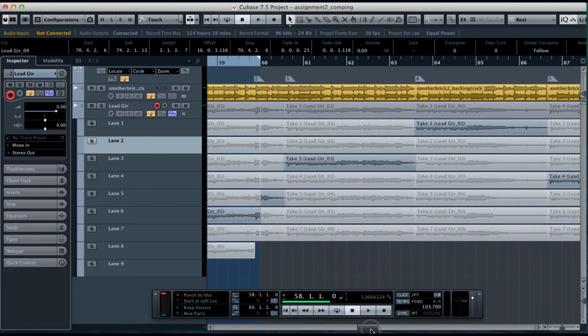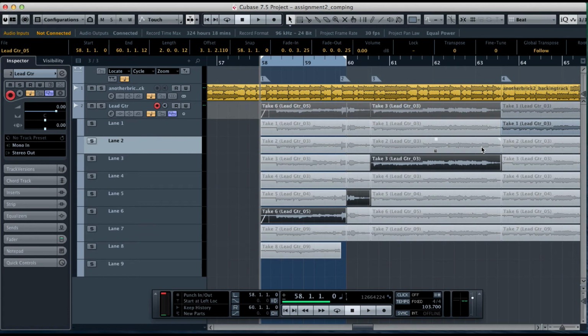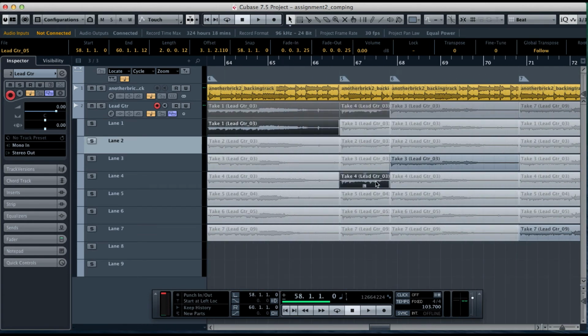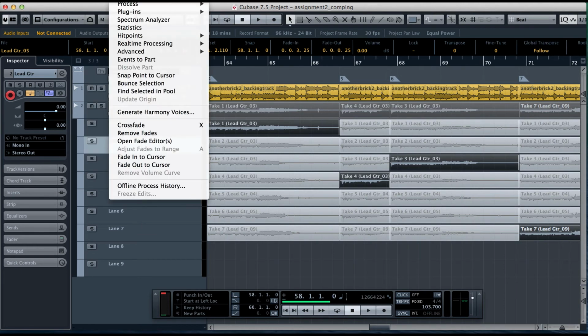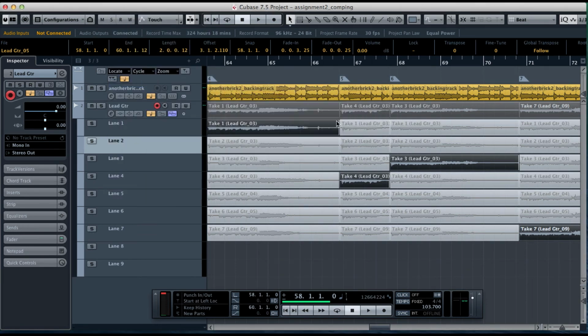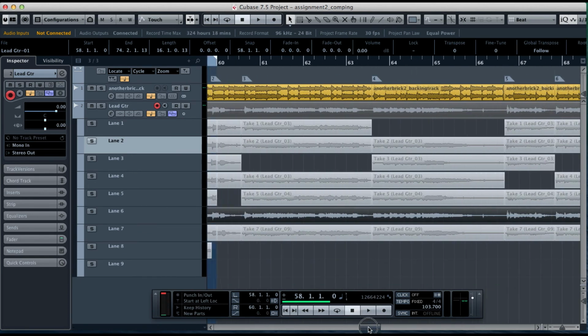So we have now a final version of the solo, and I'm going to merge the parts in one single file. To do so, I select all parts and use the bounce selection feature. And that's it. We have the final version of our edited guitar solo.